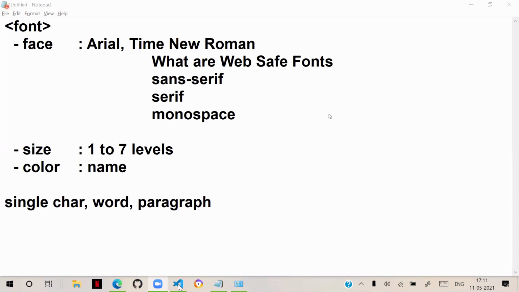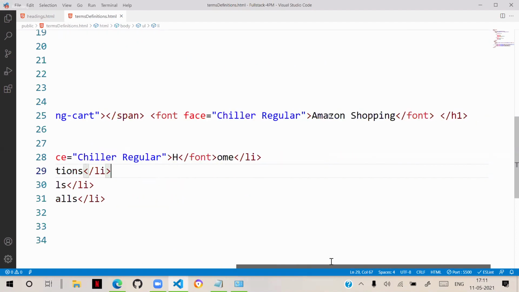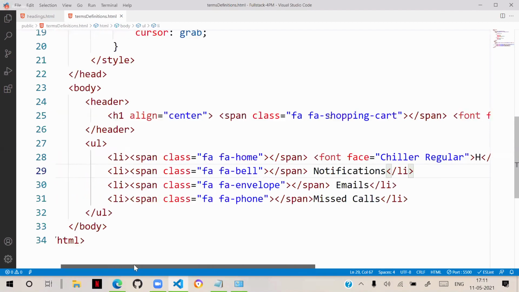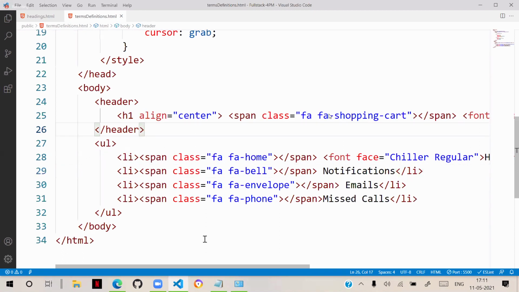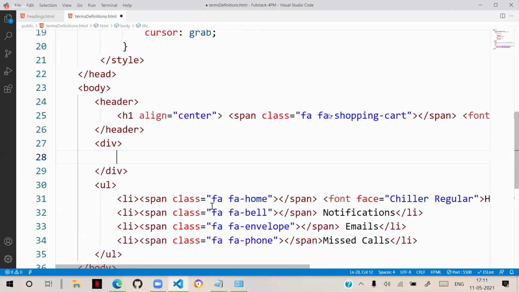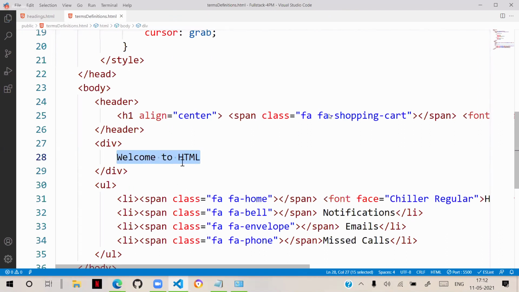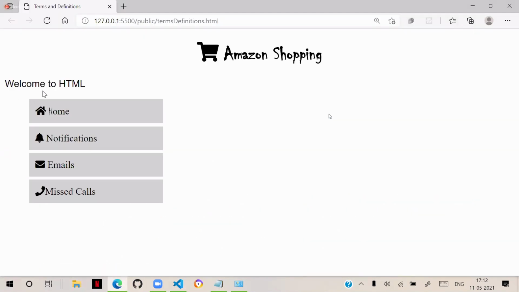Next, font size. Headings already have a size. For normal content, you can define the font size. So how do you define the font size? You can use 7 levels. Suppose I am creating a div here, and here I write, welcome to HTML. And here I am copying this, and I will keep it in a font tag. Here we are using face as Arial. Welcome to HTML, and by default you can see that it is there.